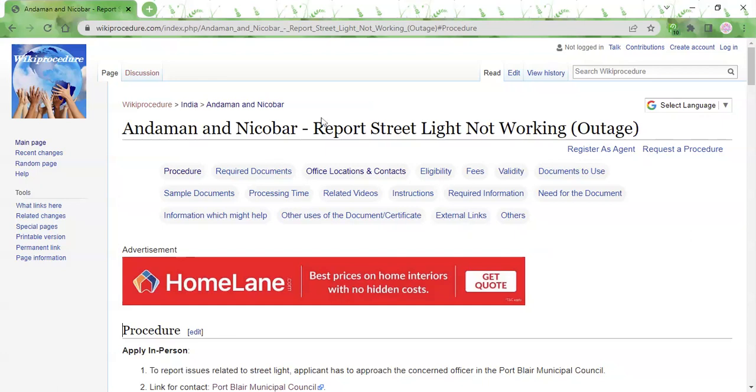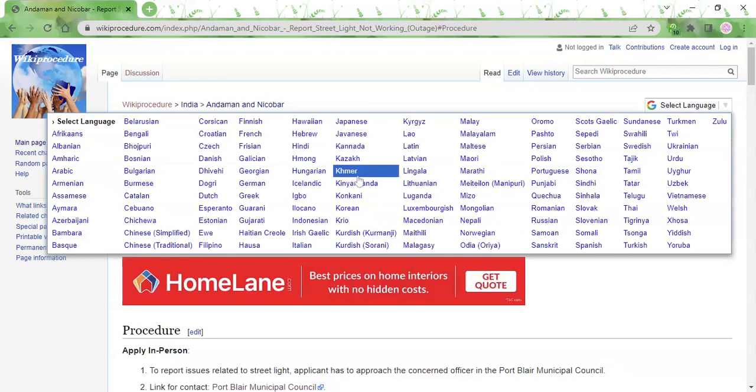Once you reach the website, you can see that in the top left corner of the page, if you click on Select Language, there are several language options available, so you can click on whichever language you are comfortable in to view the procedure in that language.